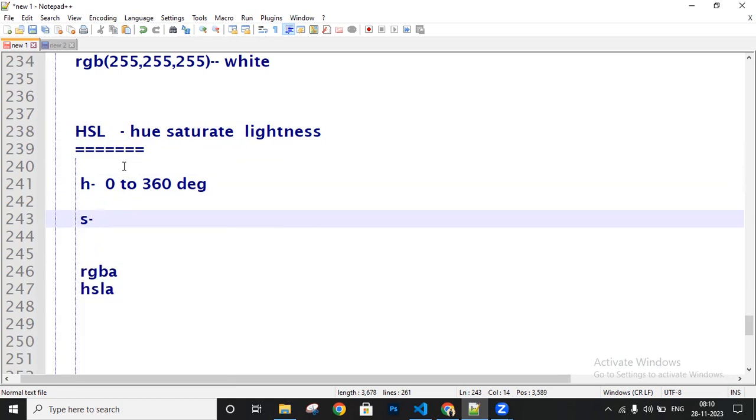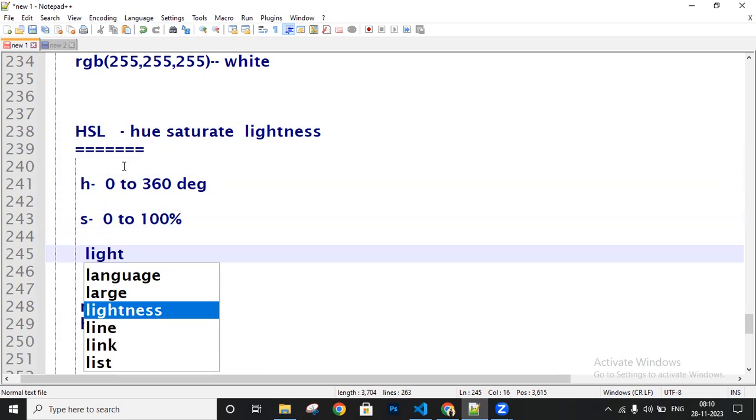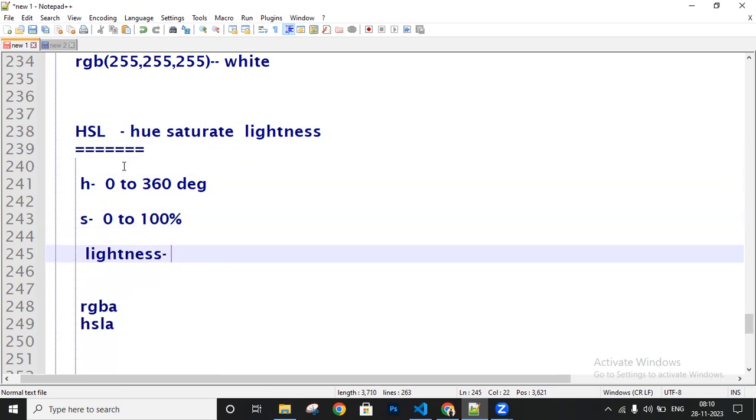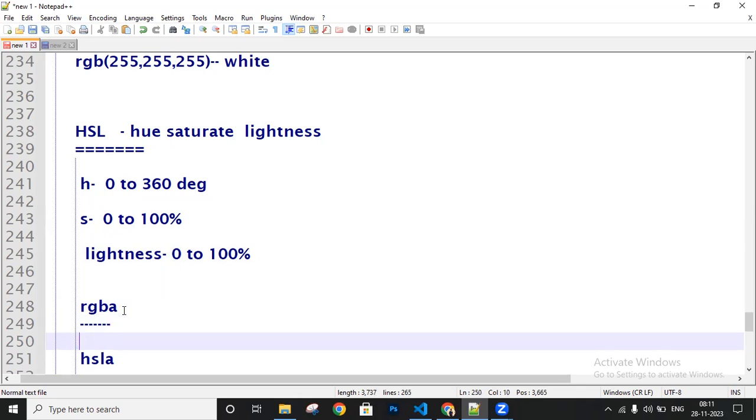Saturation is from 0 to 100 percent. And the lightness is classified into 0 to 100 percent. And the same thing, RGBA. RGBA stands for red, green, blue, and A stands for alpha. Alpha is used for opacity.